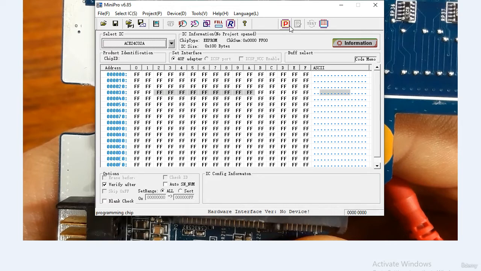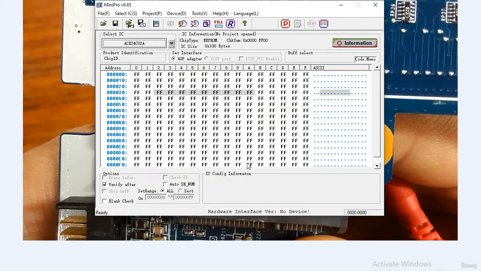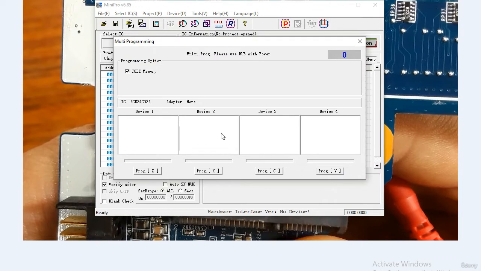So here, as you see, program. This is the button that you can use to program the IC. Once you click program, the IC will be programmed. And of course, if you want to program many ICs at the same time, as you see, device 1, device 2, 3, and 4, you can press program device 1, etc.